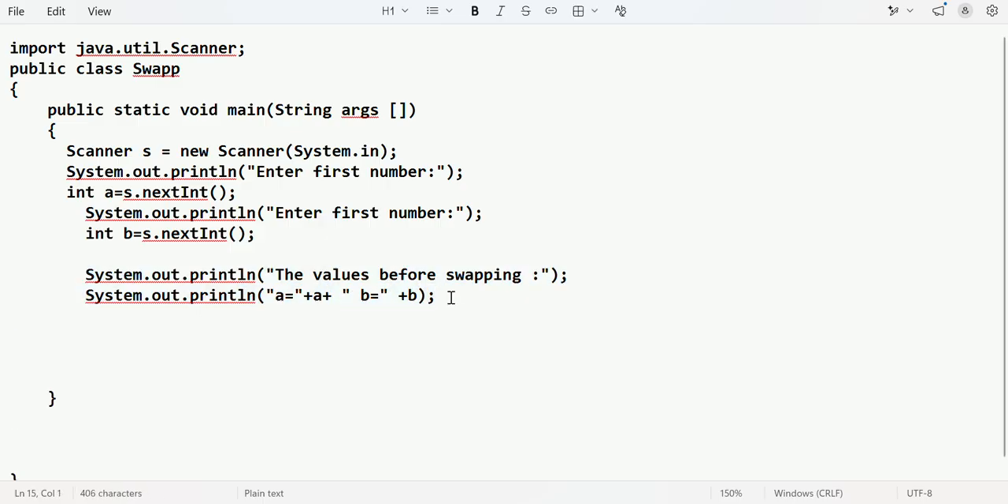And now it's the part of the logic of this program. I have told you that we are going to use the third variable to swap both these values. So for that I will first of all create a temp variable. I have created the third variable named int temp, and in this temp variable I will store the value of a.